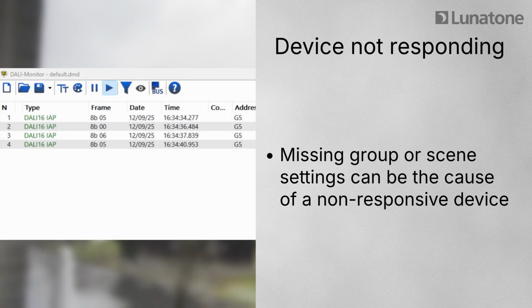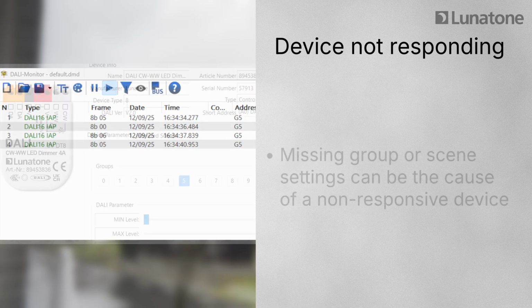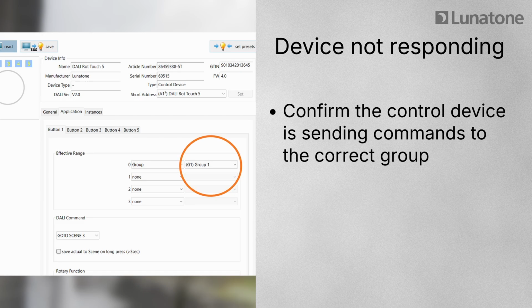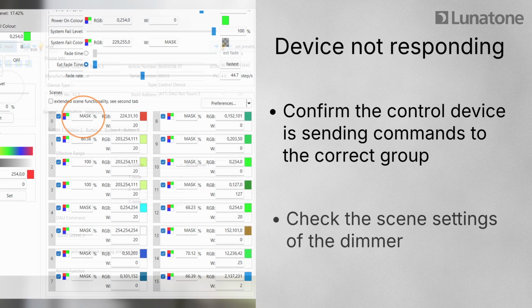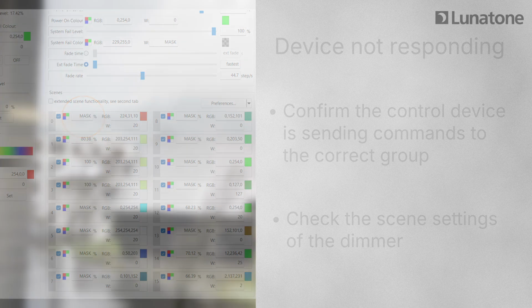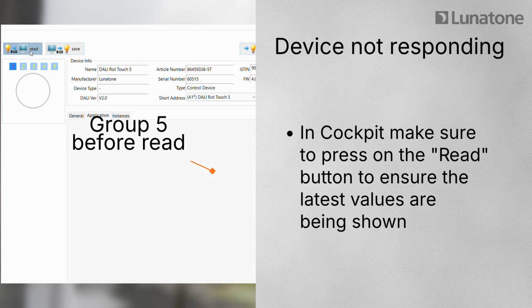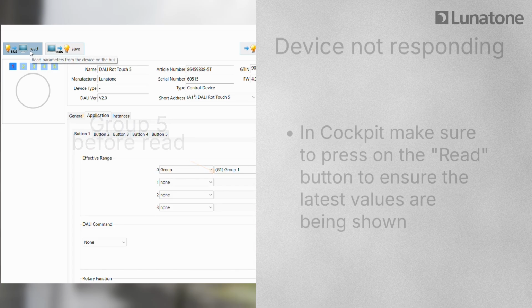Device not responding. Sometimes missing groups or scene settings are the cause of a non-responsive device. If a device is responsive to a status query command, but not to light commands, check if the device is assigned to a group in Cockpit. Check if the control device is sending commands to the correct group, which can be checked in Monitor. Check the scene settings of the device. In DALI Cockpit, make sure to press the Read button to ensure that the device's latest values are being shown to you.